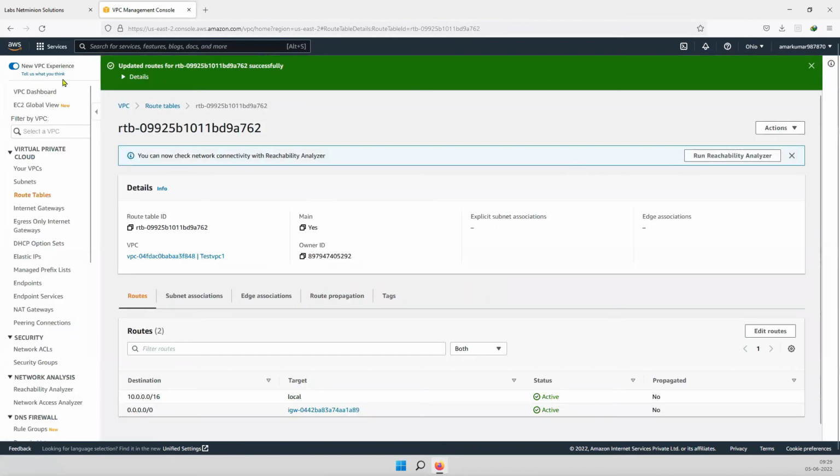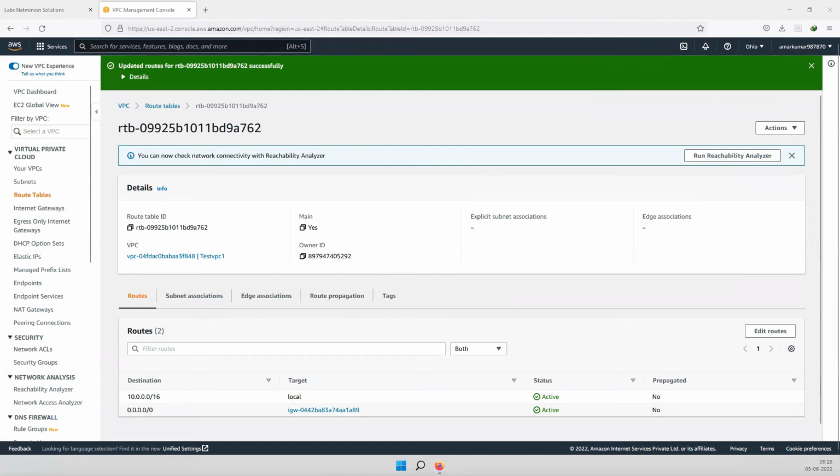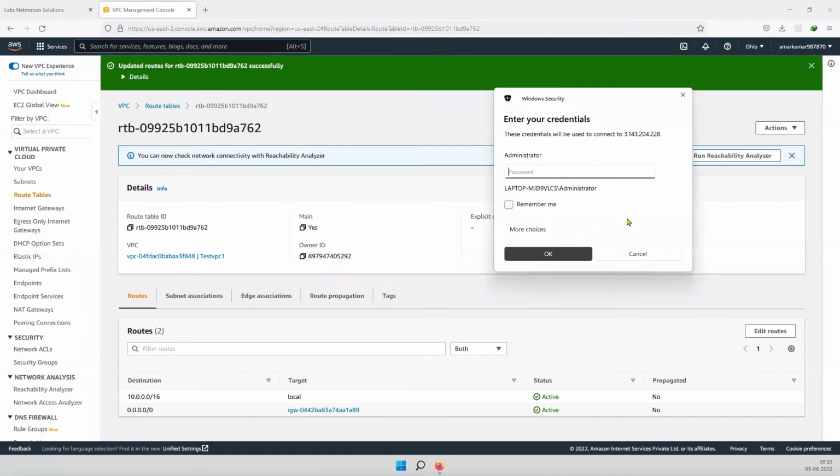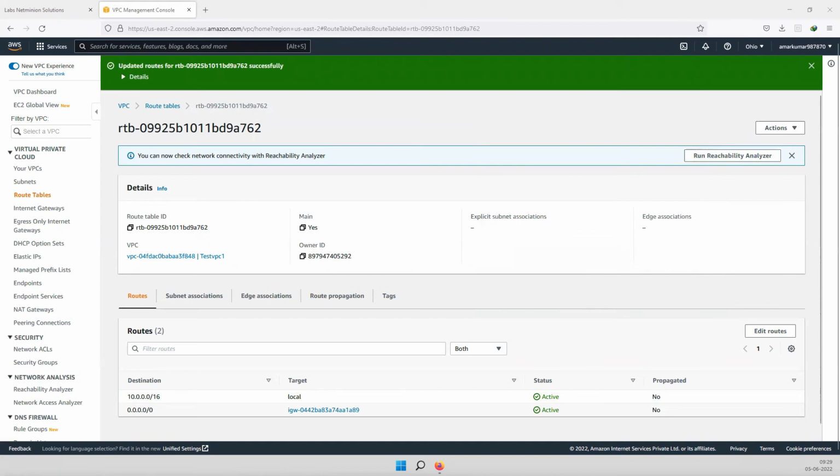And then try. Now it is working. It is working. Okay. Fine. So let's use administrator, and then the password. Try to open it. Yes.